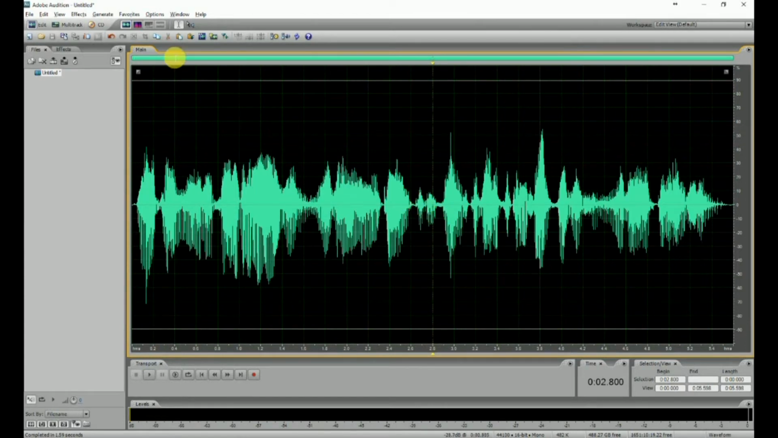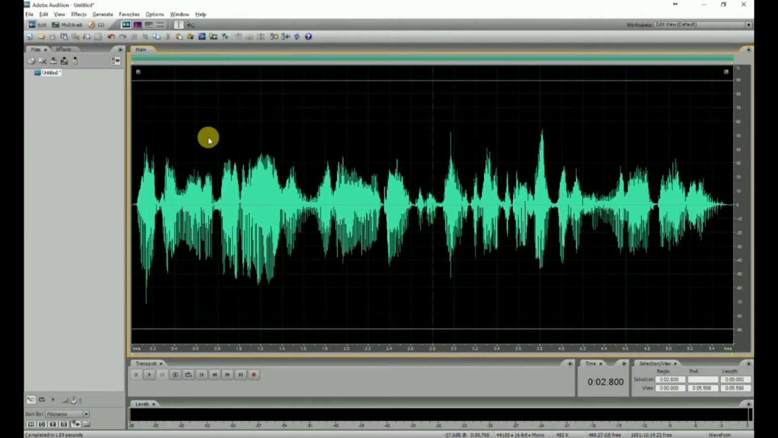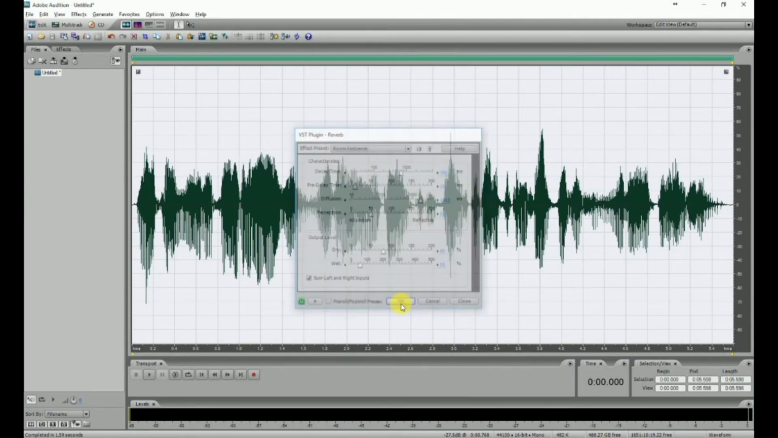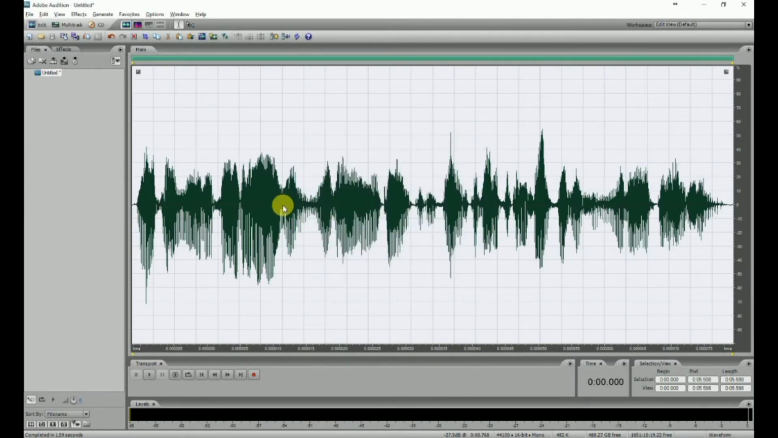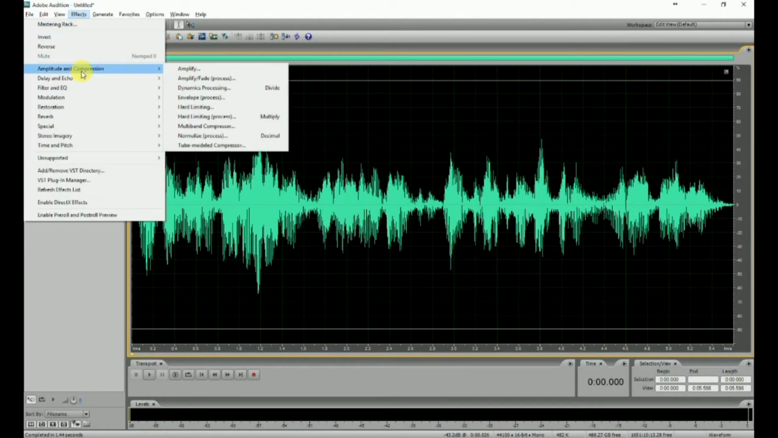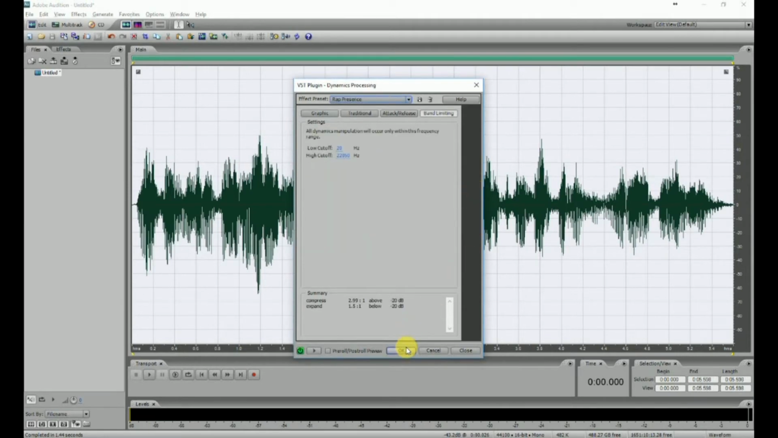Next, let's add some reverb under effects, reverb, and there you go. Let's see here. Room ambiance. Okay. Next, let's add dynamics processing. And that is also under amplitude and compression. And let's use the preset wrap presence. Okay.